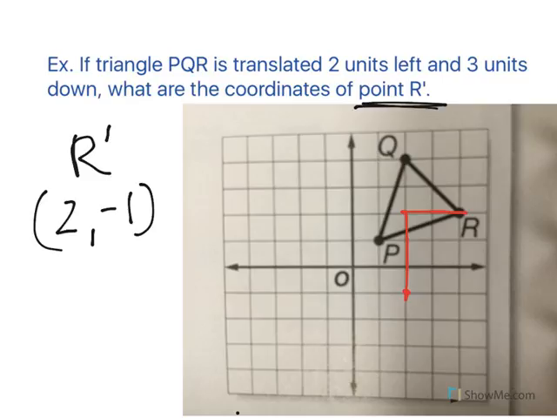Again, please make sure you read the question carefully so you're not doing any more work than you need to. But pretty much translations are pretty simple. We're just translating each point in an image that we're given, making sure we're reading the coordinate plane properly, and make sure we're translating it correctly.